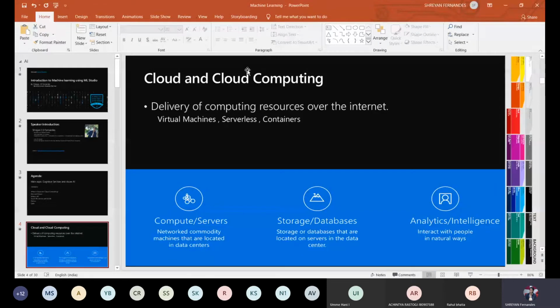So again, what are compute servers? Compute servers just mean networked machines that are located in data centers. What do we mean by data centers? Data centers are managed by individual service providers like Microsoft, Google, Amazon, or IBM as well. So what do they keep in that particular data center?